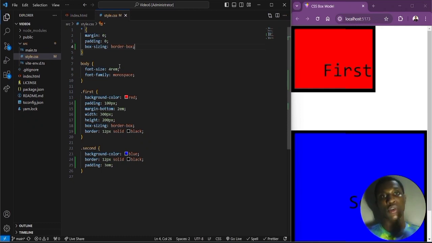I always use this because it's very, very helpful. At least I know what's actually happening on the page. I'm not allowing things to run amok.